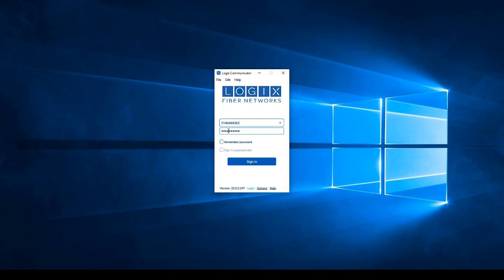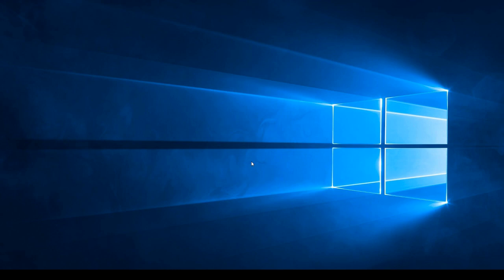After you put your phone number and your password in, you can go ahead and click Remember Password and sign in automatically, and that will remember your password and sign you in automatically. So we go ahead and click Sign In. This will take us into the application.